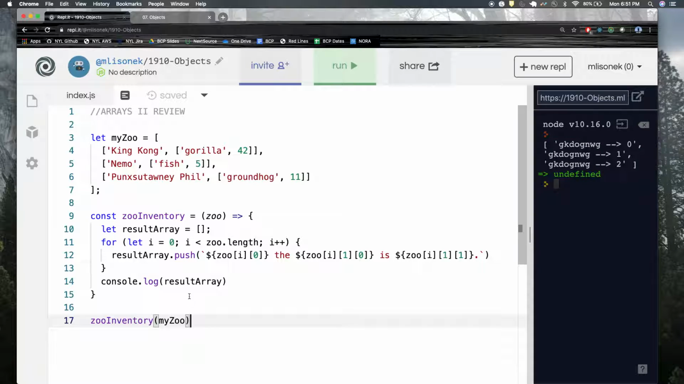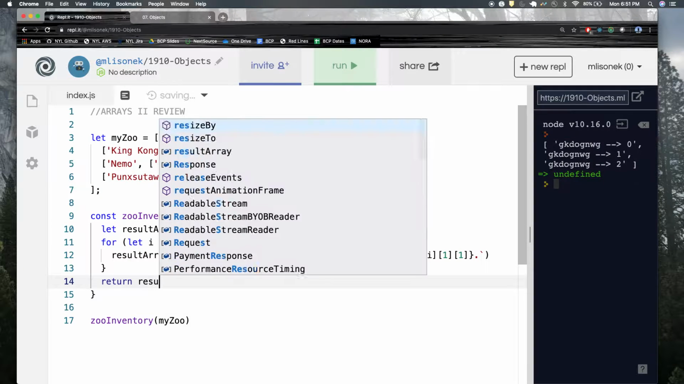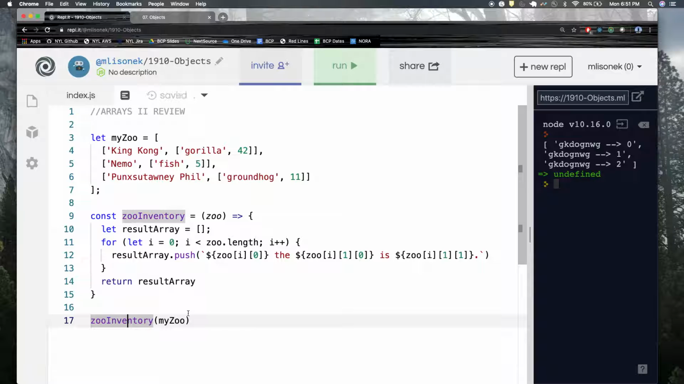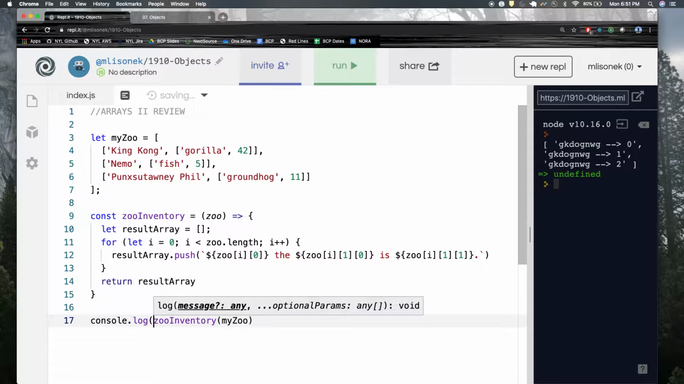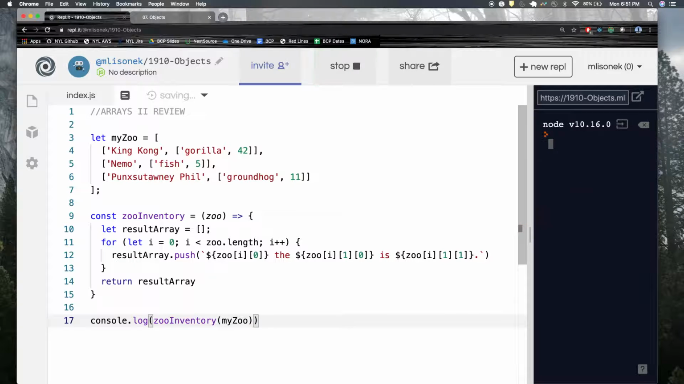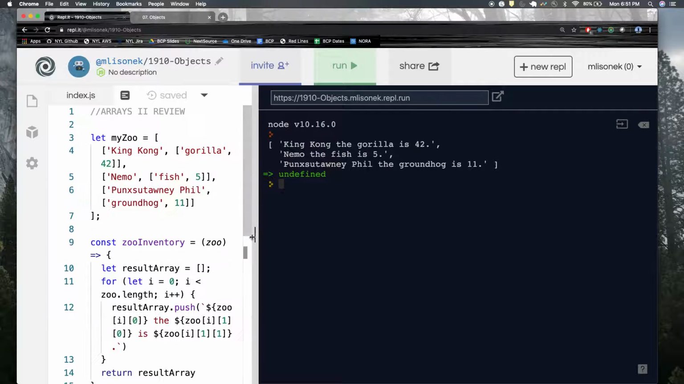So then, if we don't do this and we return results array, and then we could console log what this does. King Kong the gorilla is 42, Nemo the fish is 5, whatever the groundhog is 11. Any questions before I do rotate array?